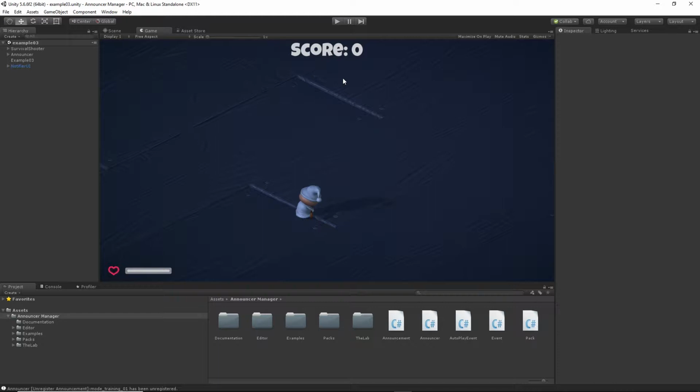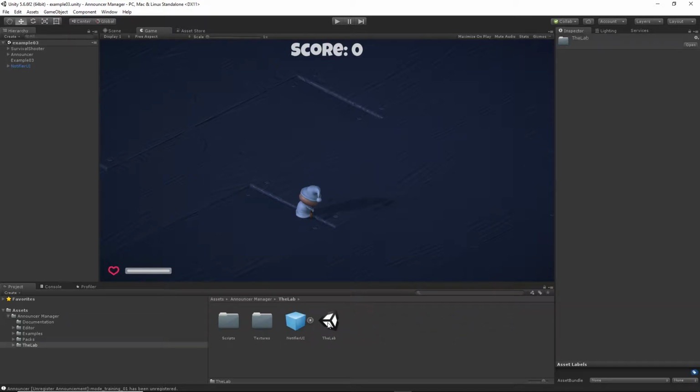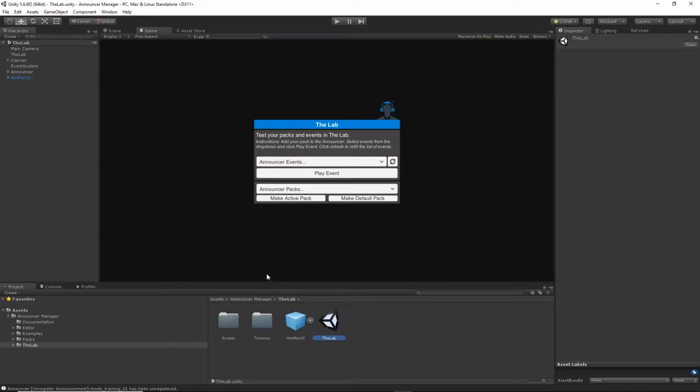So now that we know what the Announcer Manager can do, let's look at how to make voice packs. Whether you're starting from scratch or have an existing voice pack that you want to make compatible with the system, it is smart to start at the lab. The lab lets you test your packs and events so that you know how they will work without needing to write code or build them into a game. The lab comes with a sample pack built in, so I'll just hit play and try it out and we'll see how it works.